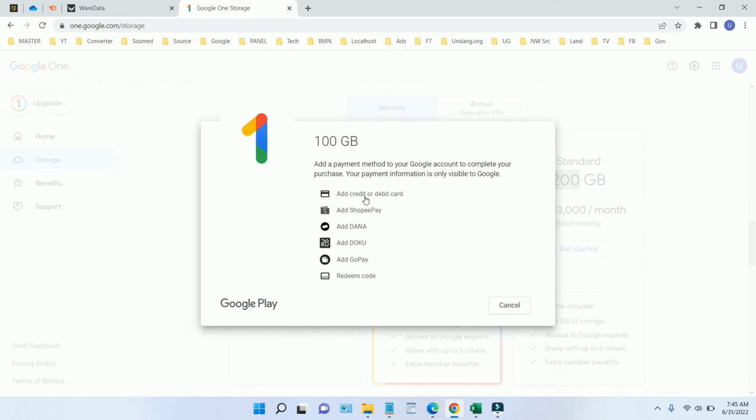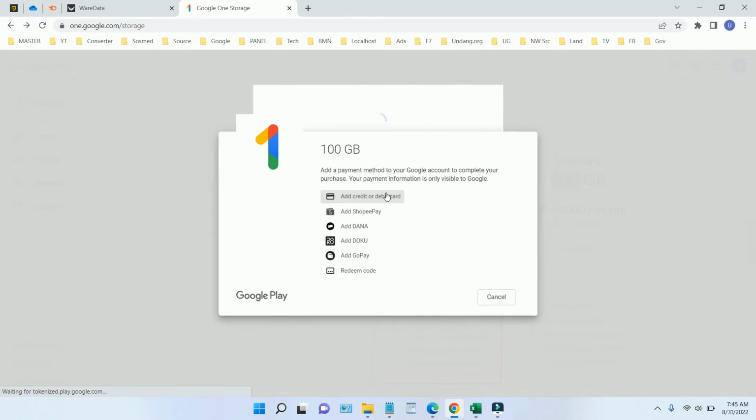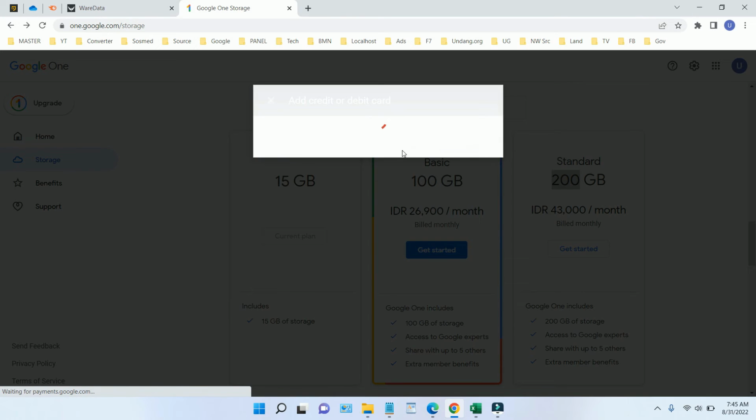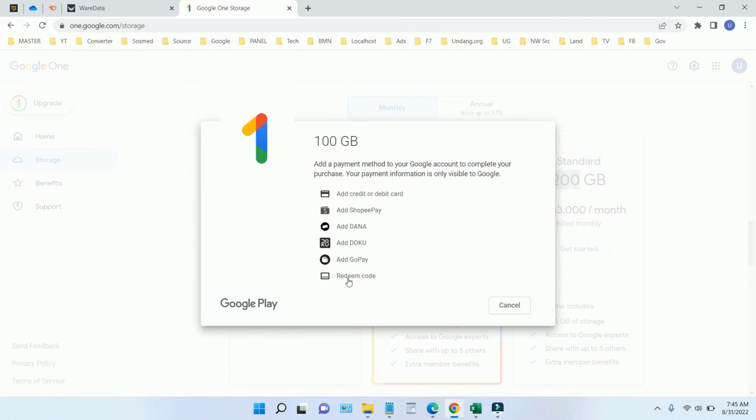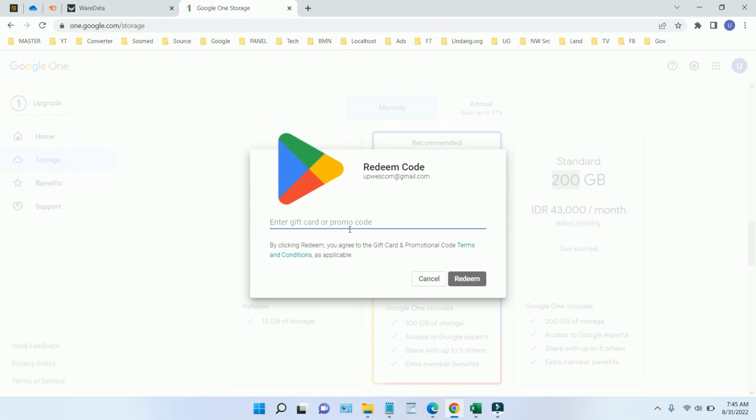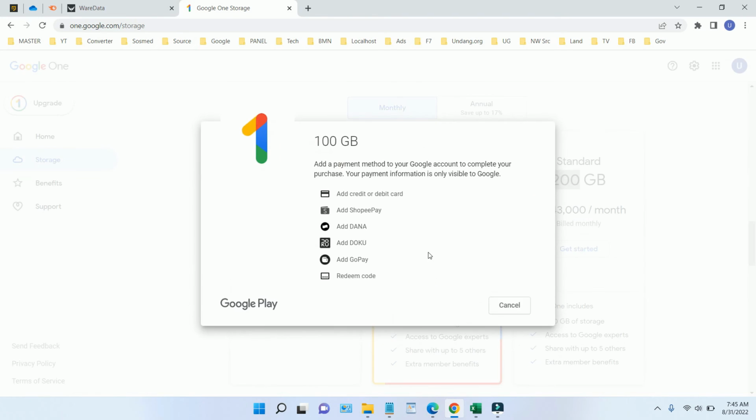and in here you can pay with your credit or debit card. Click this, or if you don't have a credit or debit card, you can also use a gift card by Google. You can buy the gift card if you want, and you can also make payment with payment methods that are available in your country.